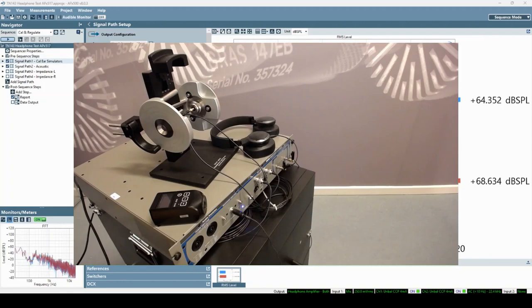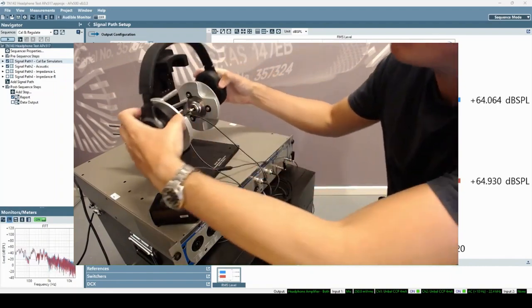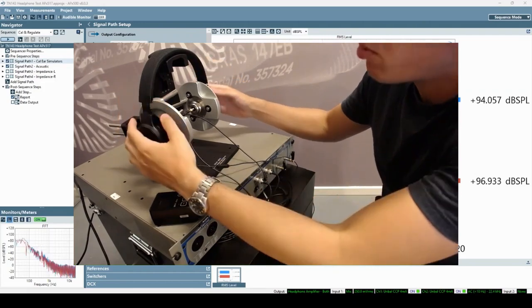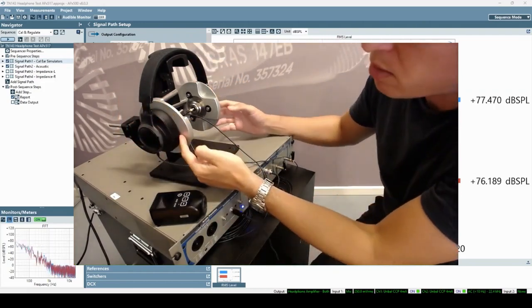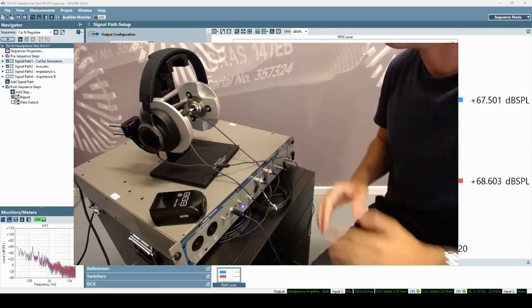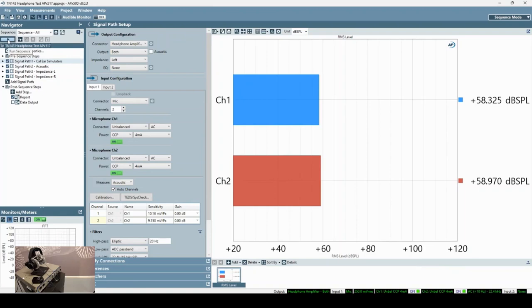So now it is time to test my sequence. In order to do that, I'm going to grab the headphones and mount them on the test fixture in a way that I make sure that there's a good seal between the headphone and the plates of the ear simulators. This way, I know I'll get reliable test results. I can click on Run Sequence.